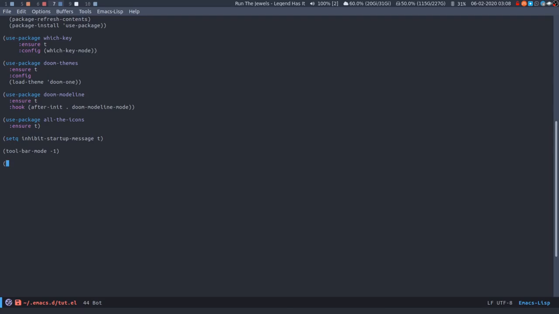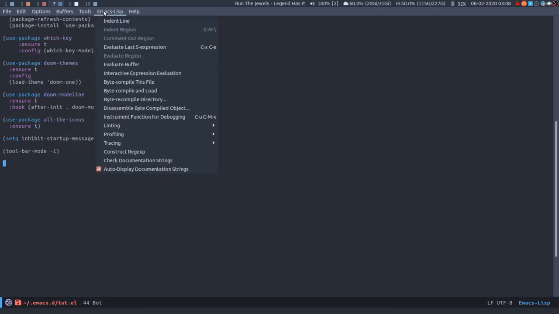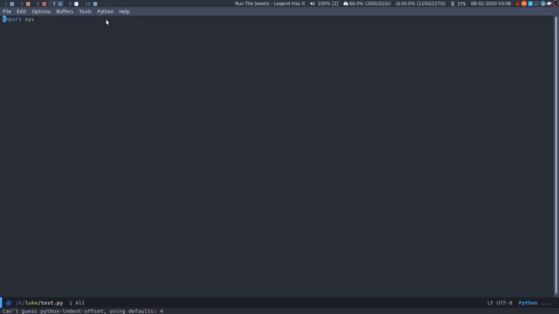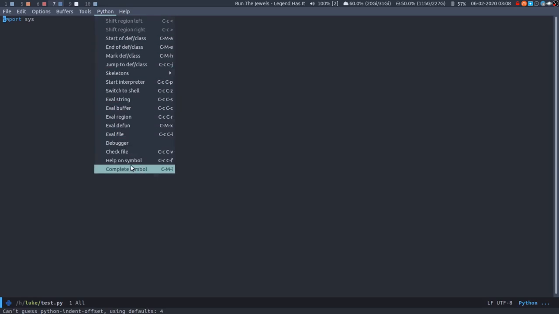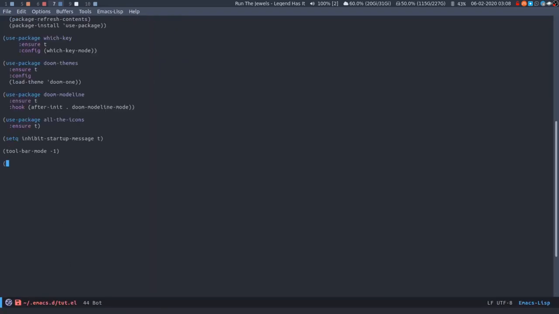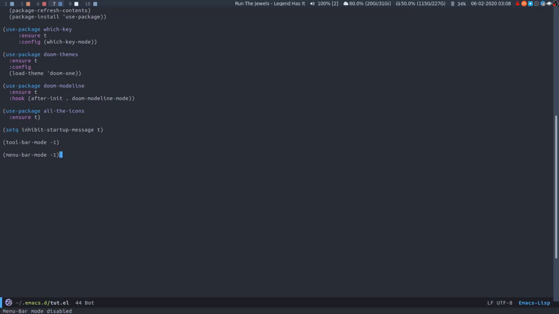What else have we got? Menu bar. If you don't want to see the menu bar, as I said before, it can be useful. We're in Emacs Lisp now, so it's got some extra stuff. If I open up the test.py file, look, we've now got a Python menu, so that's quite useful for jumping around and learning keyboard shortcuts. But if you want to get rid of it, you can do menu-bar-mode -1. So if we just menu-bar-mode, turn it off, there you go, no menu bar.